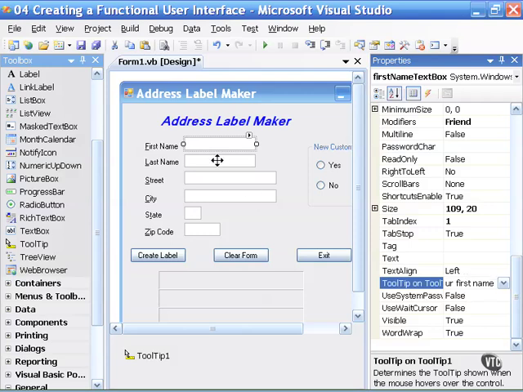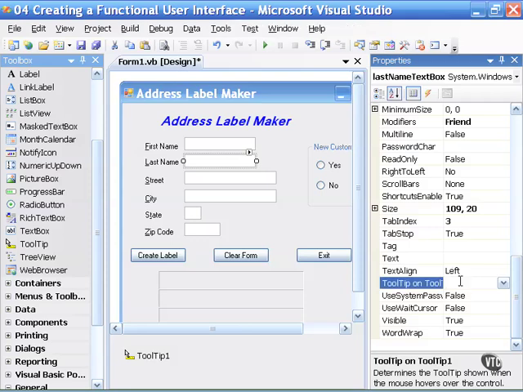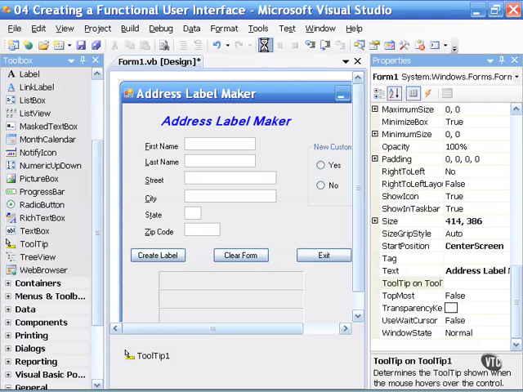I can do likewise for the last name. I'll click on the last name text box, return to the properties window, and enter the appropriate text. Enter your last name. And of course I could do this for all the controls on the form. I'm associating these with the text boxes themselves, and quite simply that's all there is to it. Let's run the application.